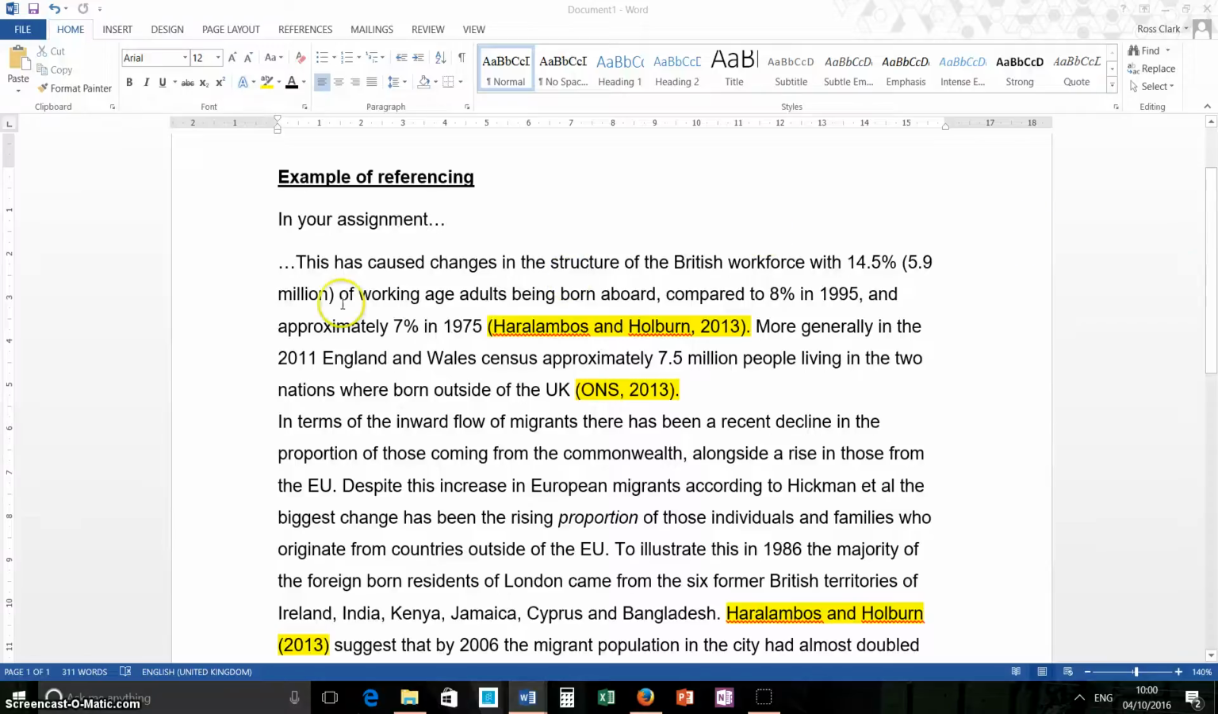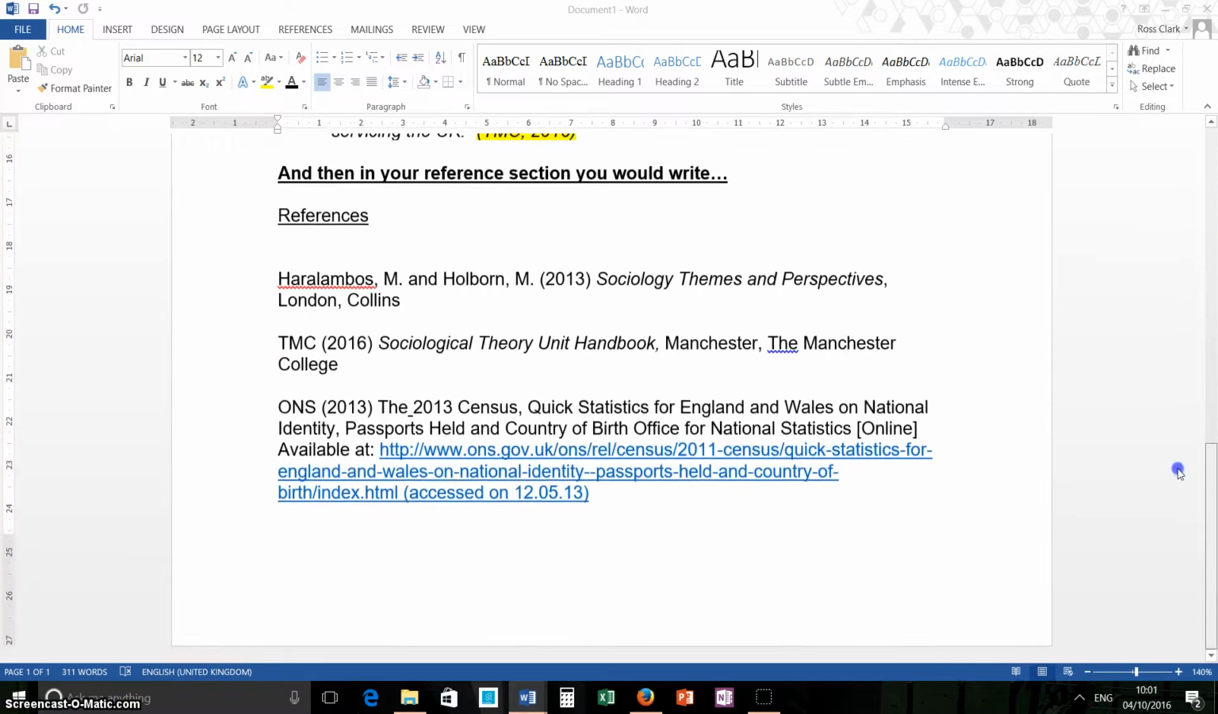So if you look here, now like I said, the subject is irrelevant here. It's just to show you how to reference. I found these statistics, which I've used, but they're not my statistics. I haven't gone out and surveyed the British workforce. I've found them in Haralambous and Holborn. So in the text, all you do to indicate that these are from Haralambous and Holborn is put the author's surnames and the year. Then anybody who's reading that can say those stats are from Haralambous and Holborn, and then if we look at the reference section, you've given the full details.